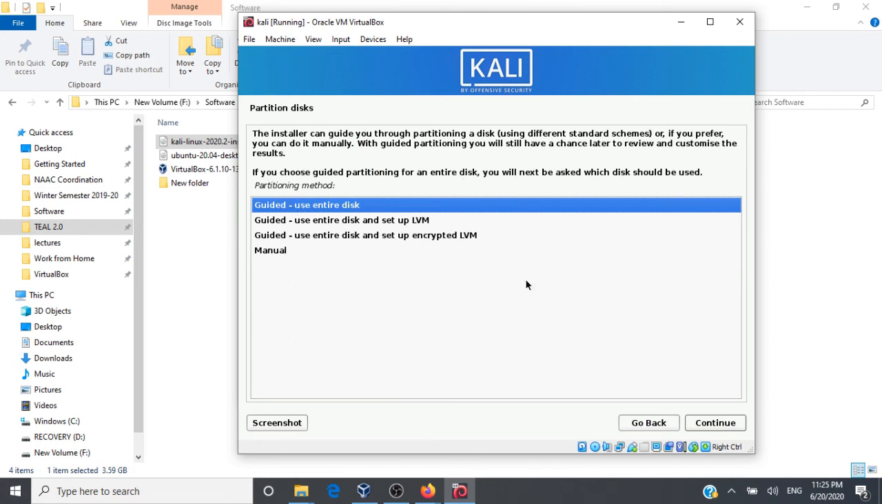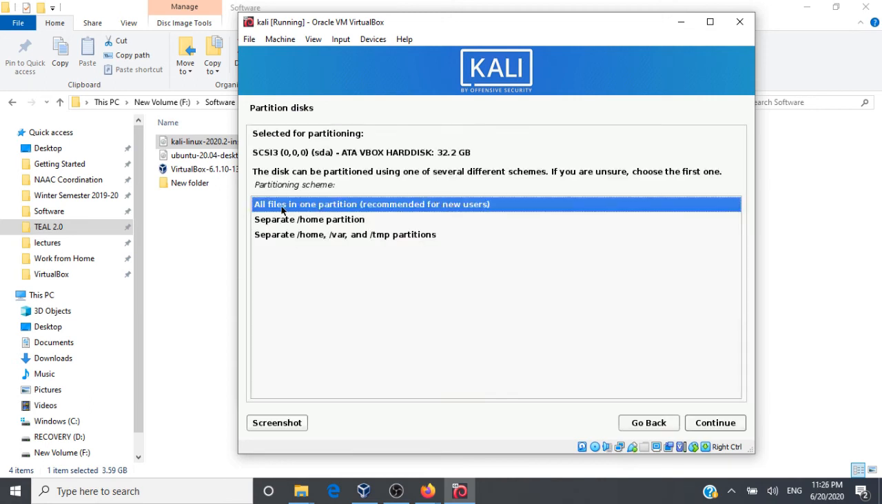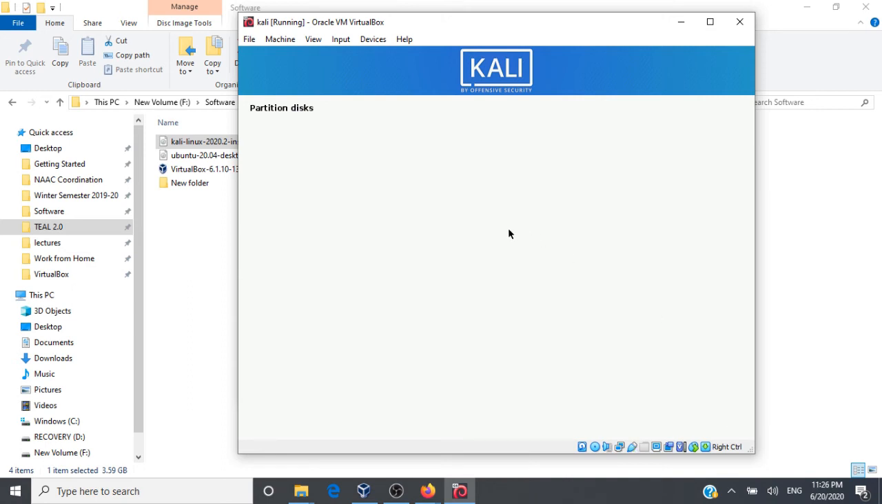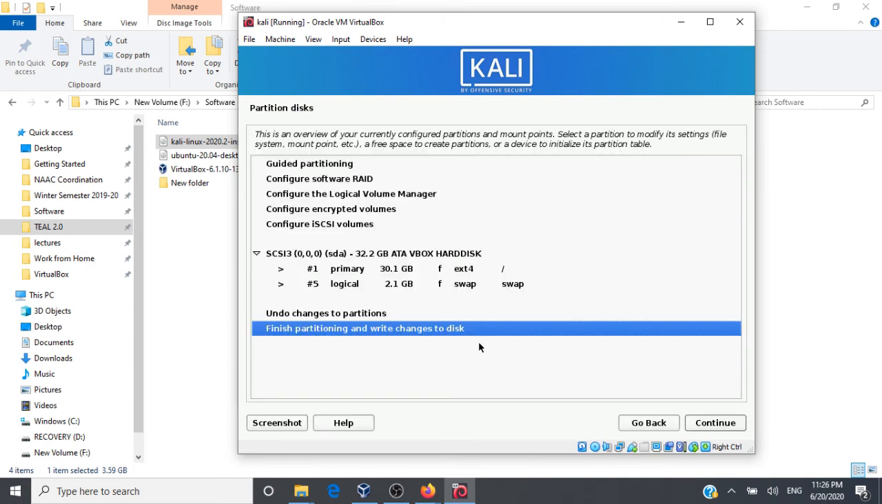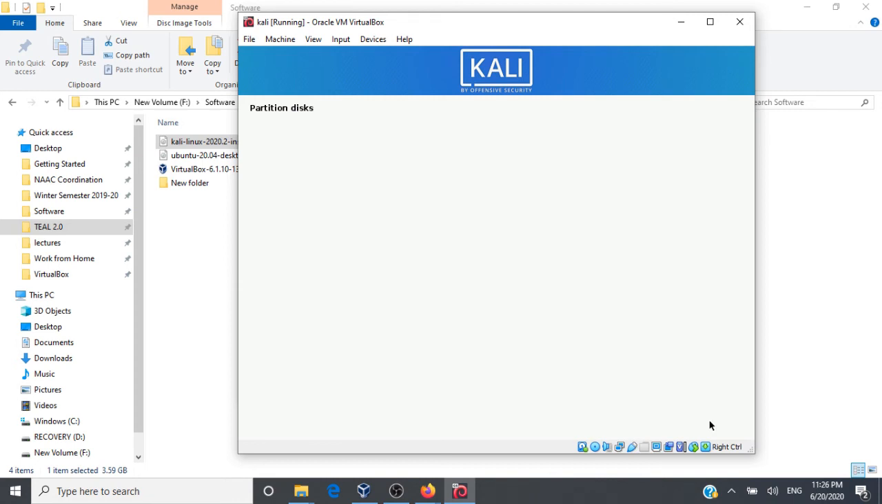And we'll select the first option in the screen. We'll click on continue. Again, this is selected by default. We'll click on continue. All files in one partition. We'll go with this option. Click on continue. Yeah, we'll go with this option and we'll click on continue. It's asking you whether to write the changes to the disks. So you can select yes and click on continue.